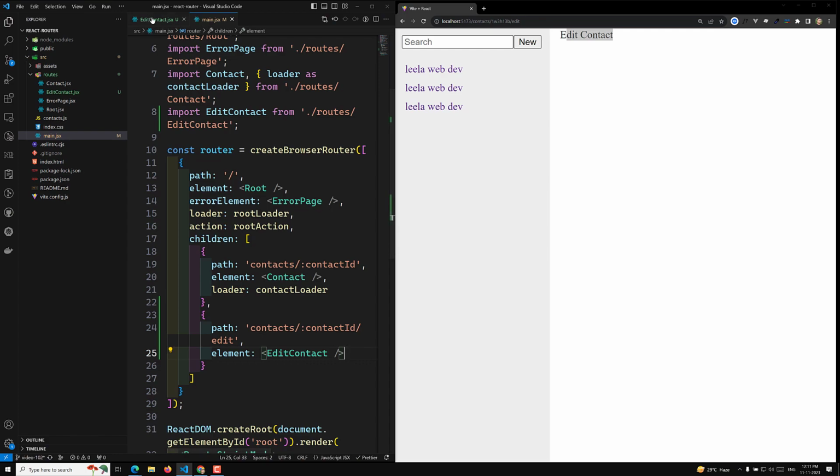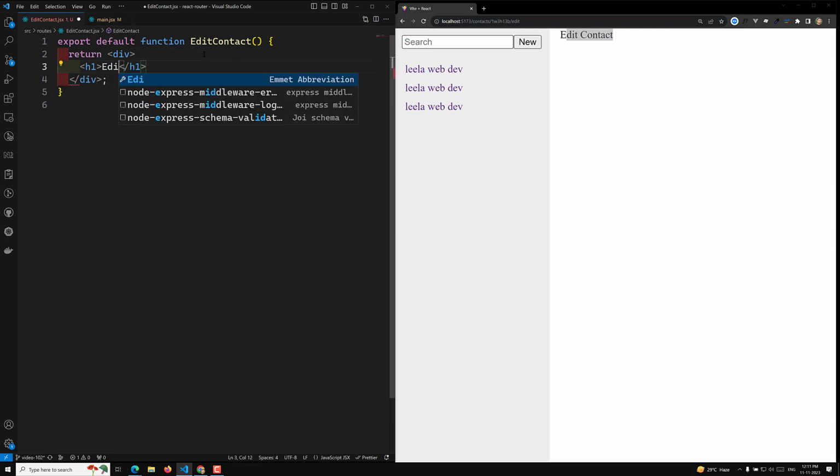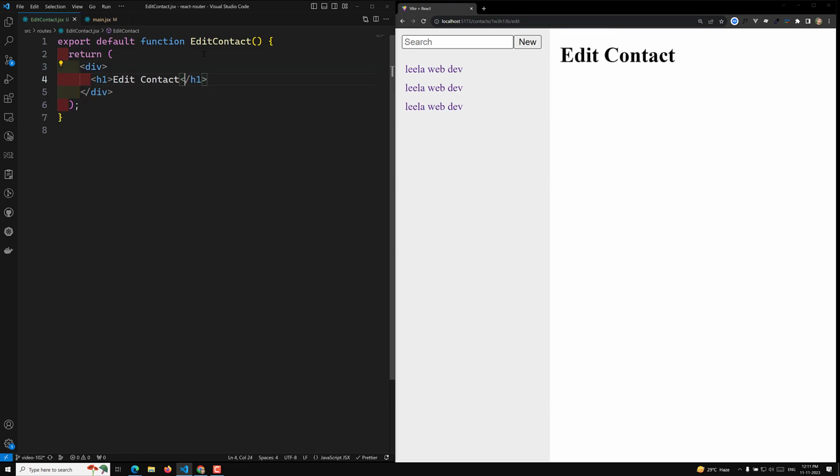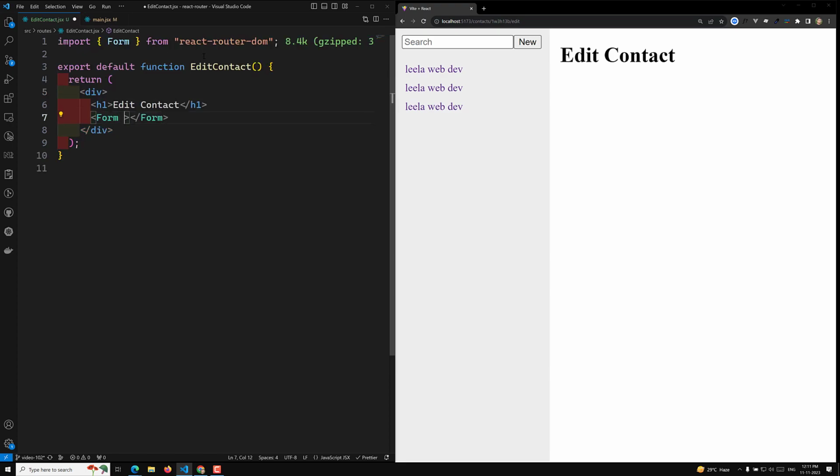Now if I go into our edit contact, we need to create the form. Let's try to create a form, and here I will have an h1 edit contact. I will try to design the form quickly, so be with me. I am using the Form imported from React Router, with method equal to post, and in this one we will have another div.